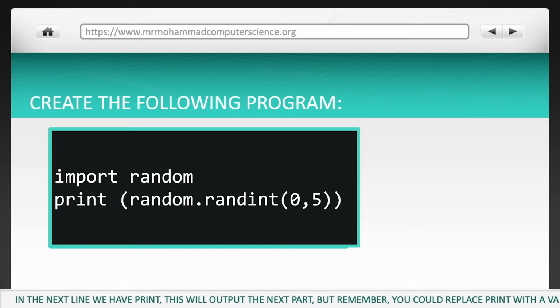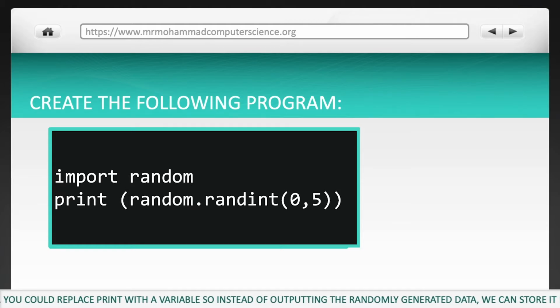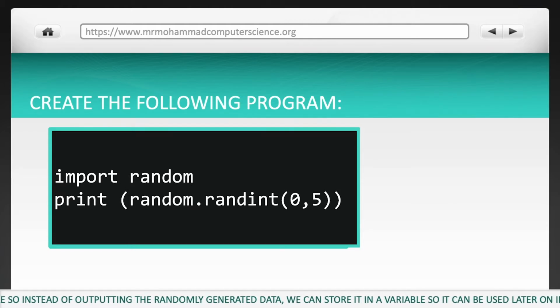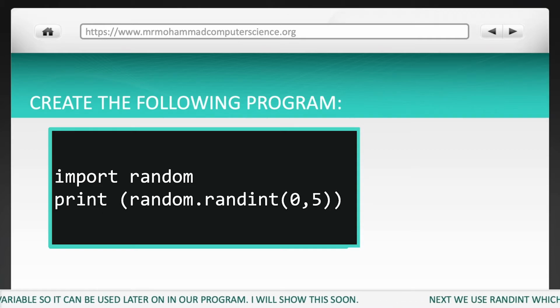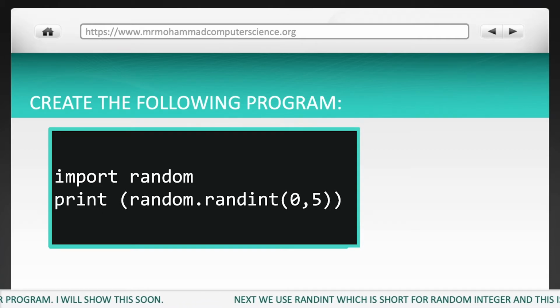In the next line, we have print. This will output the next part, but remember you could replace print with a variable. So instead of outputting the random generated data, we can store it in a variable so it can be used later on in our program. I will show you this soon.